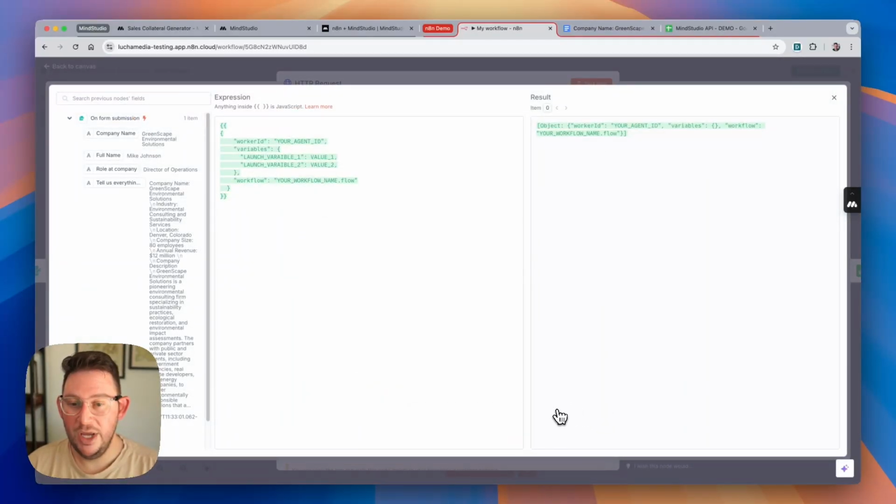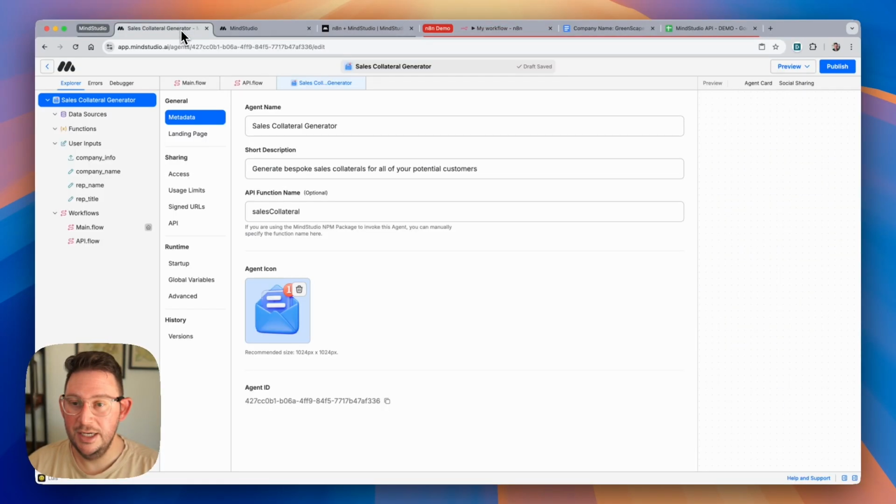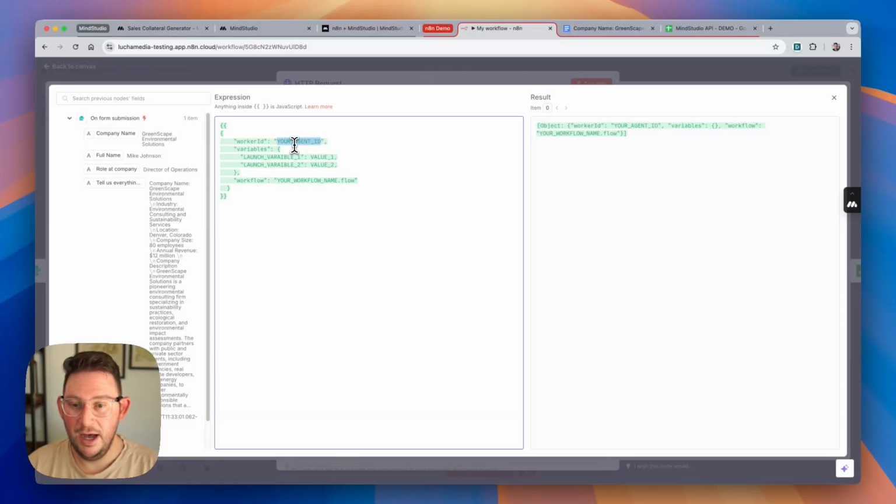You'll notice that we have some values that we need to change. You can see that we need our agent ID, and then we need to include all of the launch variables that we added in our workflow, as well as our workflow name. So let's start with the easy one. Remember, our agent ID is here on this metadata page. So I'm going to copy the agent ID, and inside of n8n, I will paste that in. Then the other easy one is the workflow name. I've called mine API.flow.